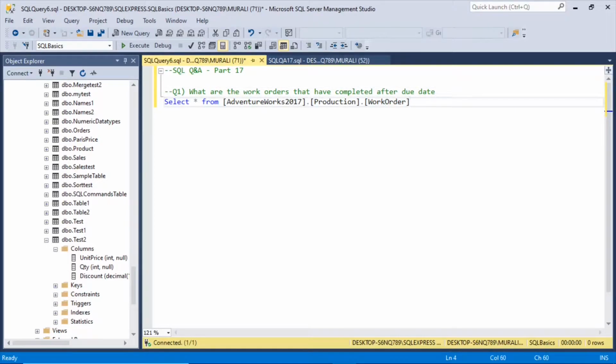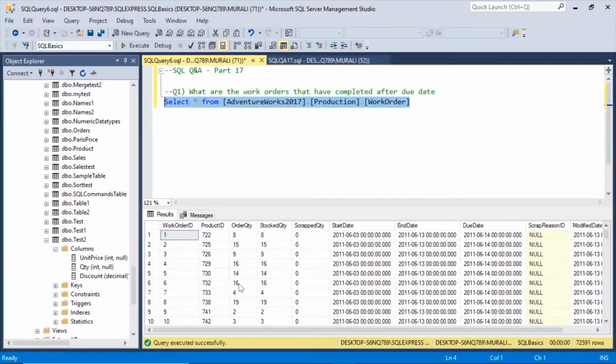For that, we will take this table work order from AdventureWorks. So we have this work order ID, then this start date, this is the end date, and this is the due date. So if the work orders are completed after the due date, those records we have to pull them out. So for that, let us write the query: select from this table.